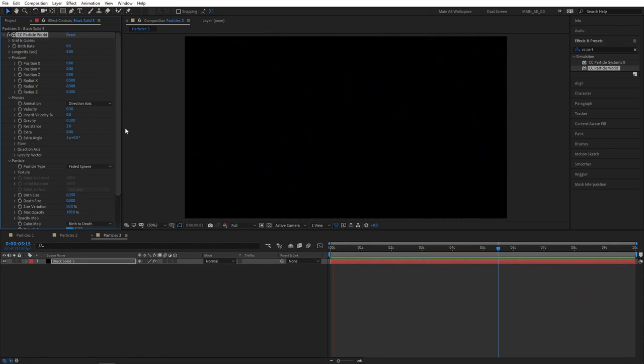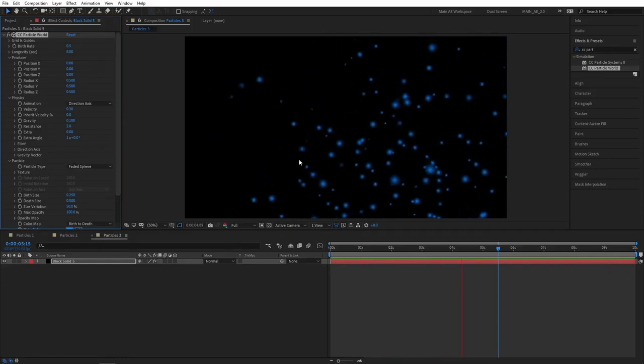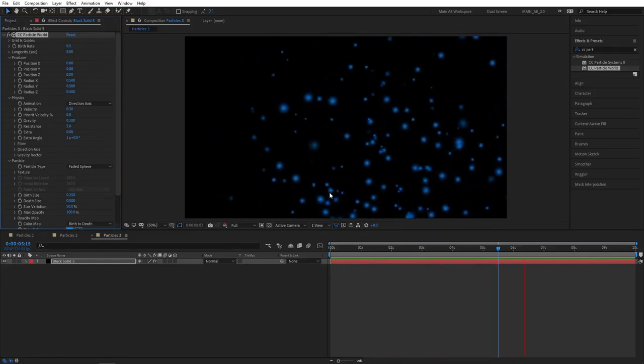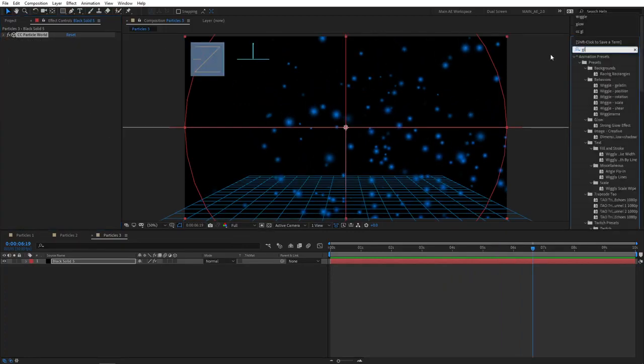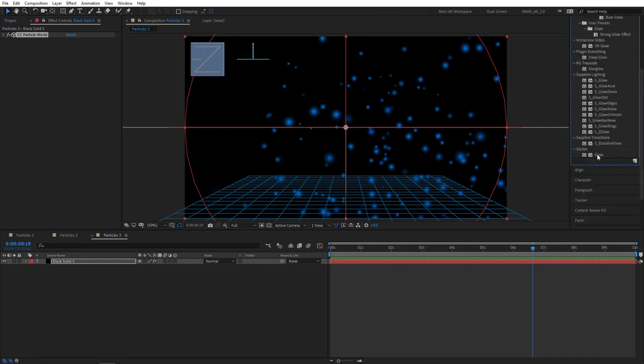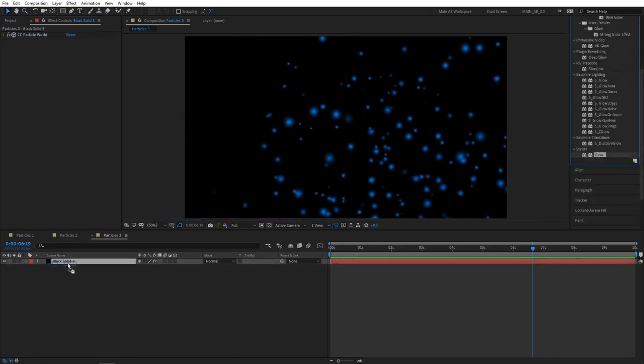There are a lot more settings here that let you customize your particles in different ways, but I'm not going to go into details for the sake of this tutorial. Let's actually go ahead and improve the particles. Go to Effects and Presets and search for Glow. It'll be under Stylize, like a regular glow. Add this to the solid layer.